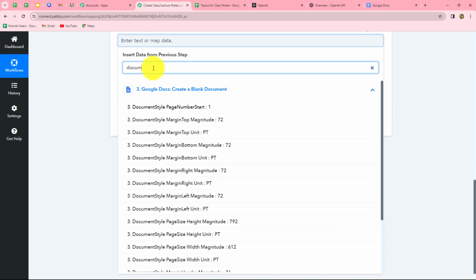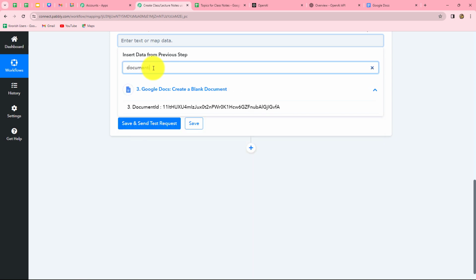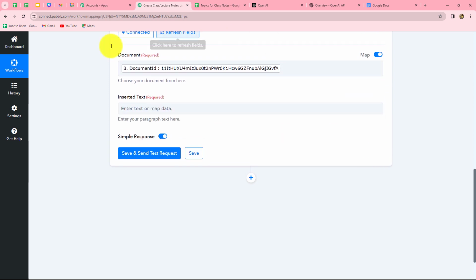So here I'm going to search for document ID, and this is the document ID. Okay, so we will map it. As we have mapped it, it has become dynamic, and now it is going to change with each and every response. After mapping the document ID, the next thing it is asking us is the inserted text.